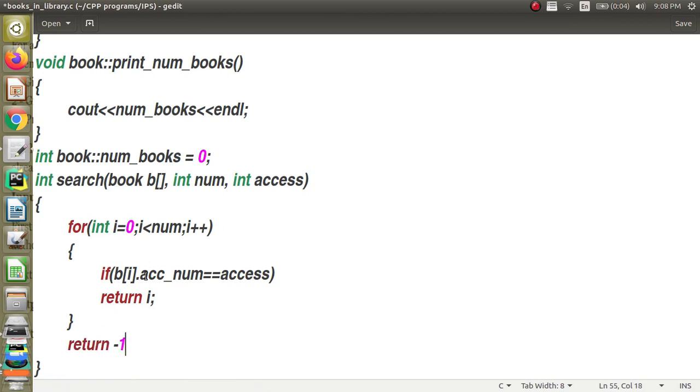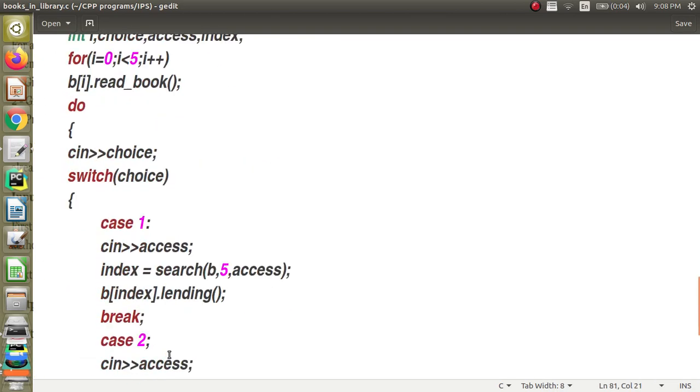Anyway, in my problem I have not been given the case, but we have to return always, that is the correct procedure. So, if the book is available, I am going to return the index of the book, otherwise I am going to return -1. This is how my search function is going to be. I hope the code is complete now.